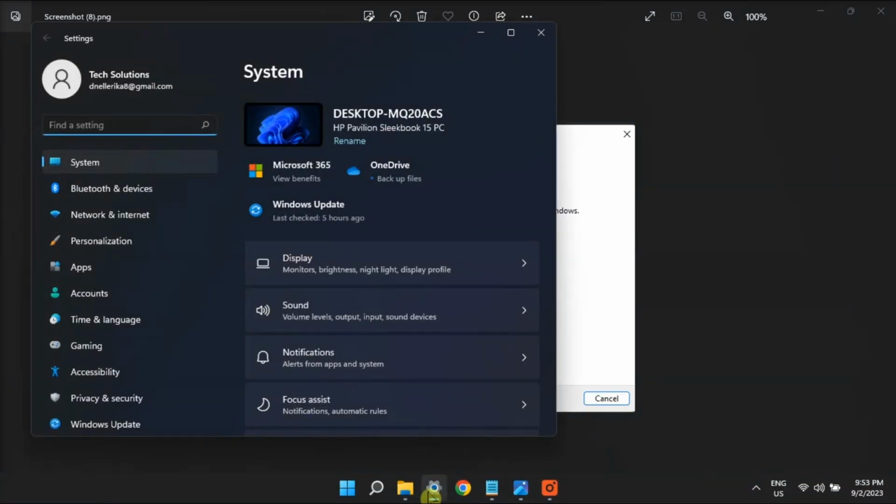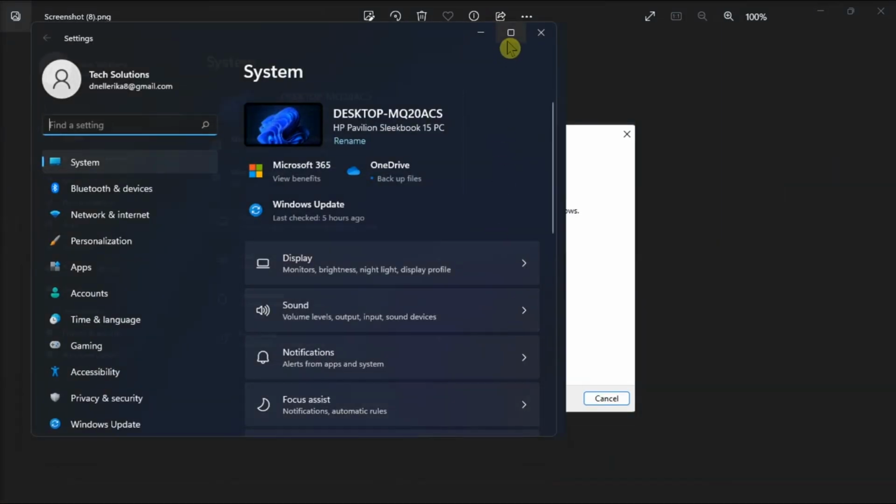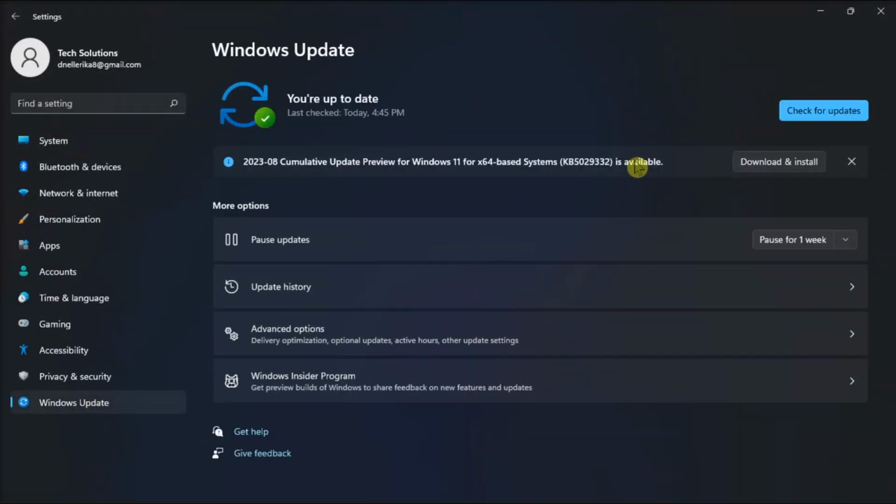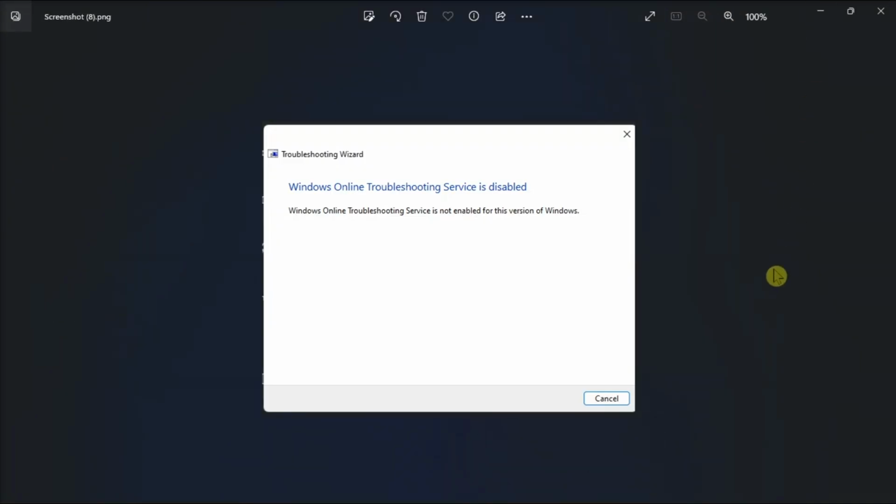Finally, update your Windows. Go to Settings, select Windows Update, and then check or download any pending updates for your computer. And that's how you can fix this error in your Windows 11 computer.